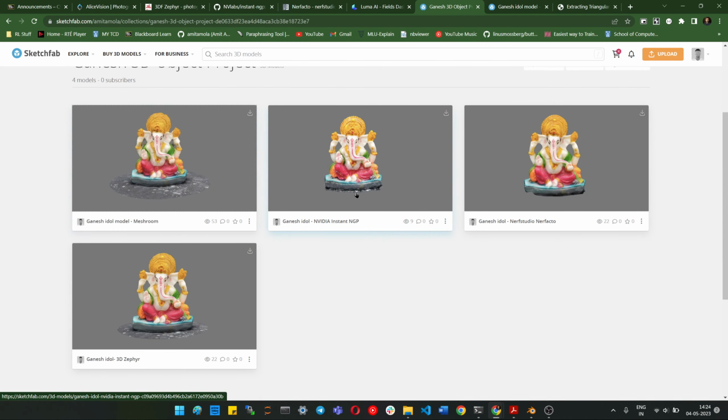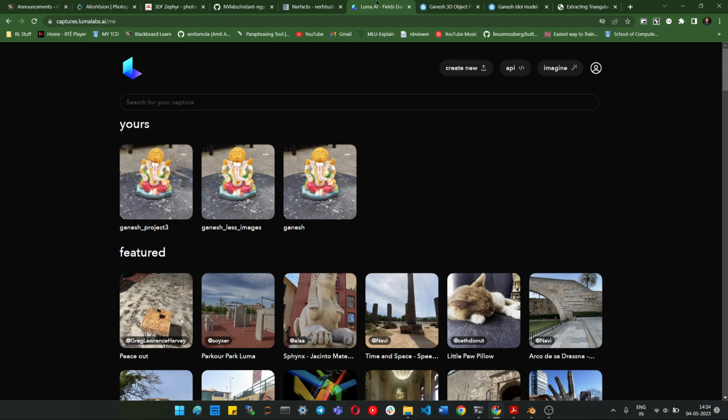So this is the Mushroom output, this is Instant NGP, this is NeRF, and finally 3D Zephyr. And for the Luma output, I was not able to upload the object here. The materials were not showing up, but you can access the 3D object on the Luma website. The link is also given.